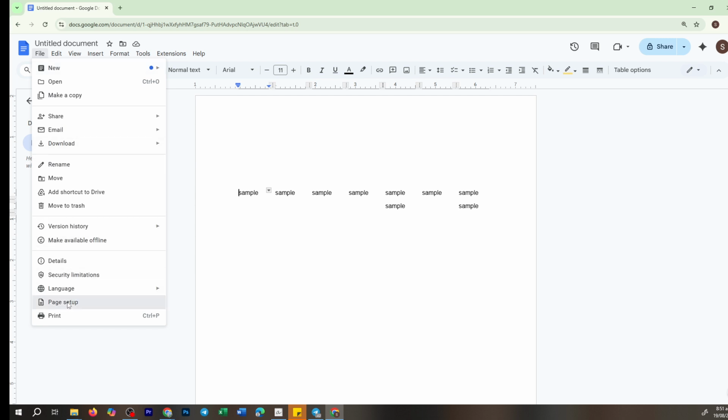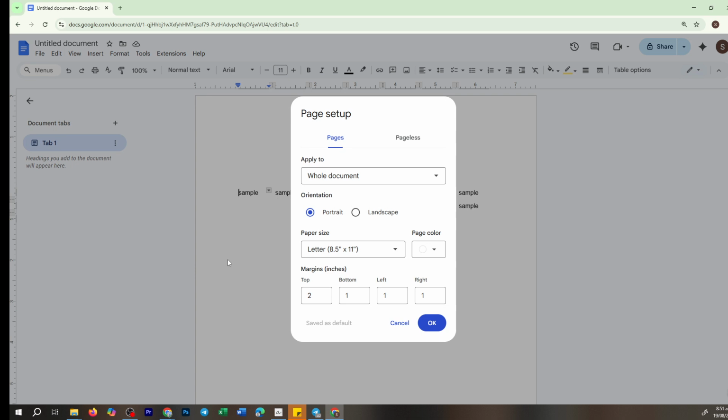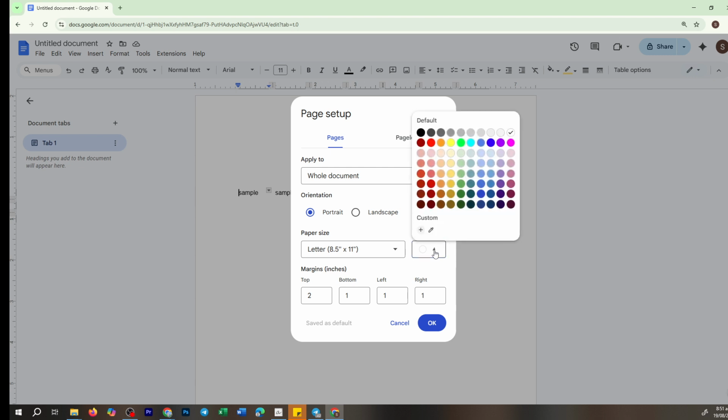Once you click on Page Setup, a dialog box will appear, presenting several choices you can adjust for your document. Now, toward the right side of this dialog box, you will see an option labeled Page Color. This is the key feature we'll be using today to alter the background of your document. Give that a click, and you'll be presented with a variety of color options.